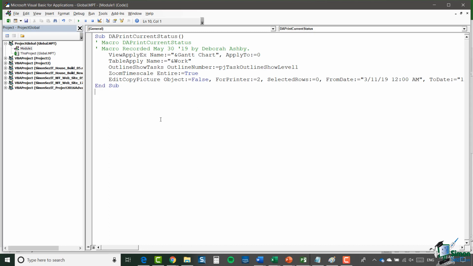Now subs stand for subroutines, which are actually held in what we call VBA modules. And a module can contain no subs, one sub, or in fact any number of subs. Now let's take a tour around the rest of the VBA window.